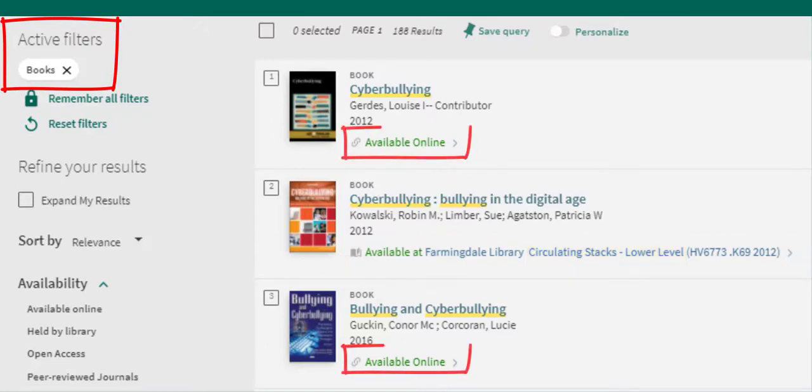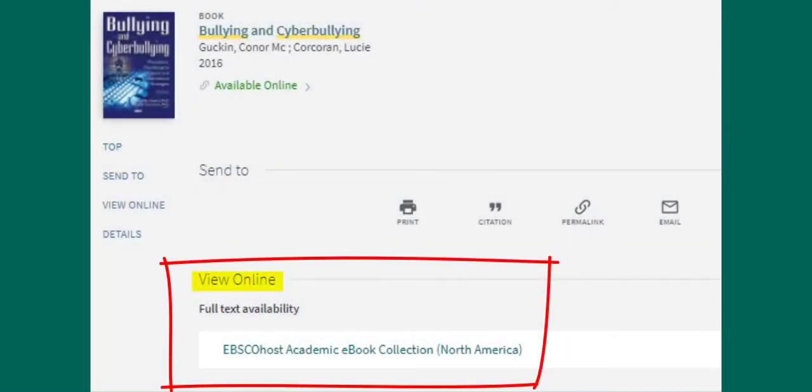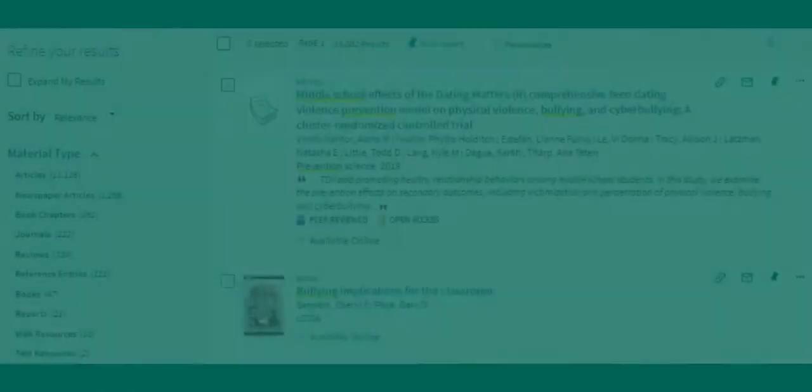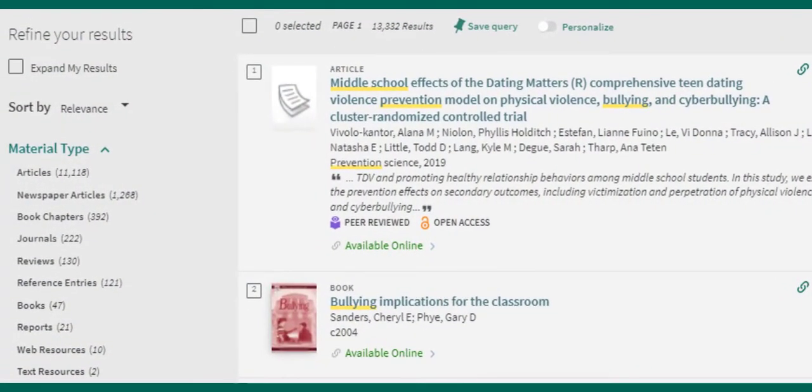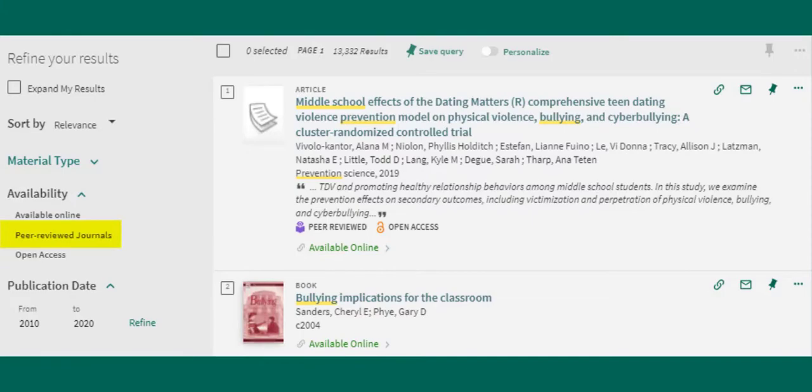An ebook will say it's available online. Access ebooks by selecting the link in the View Online section. If you're looking for a specific type of resource, such as an article, select that resource under the material type and apply that filter. Some assignments might require you to use scholarly, peer-reviewed journal articles.